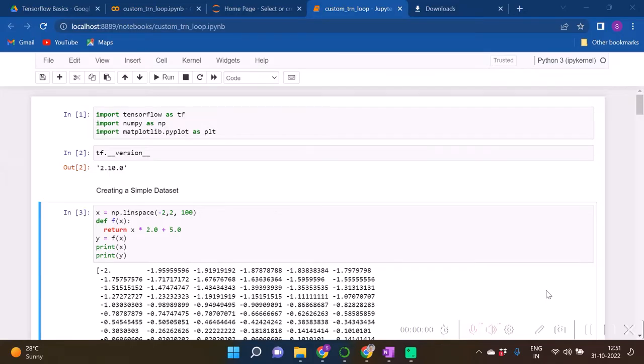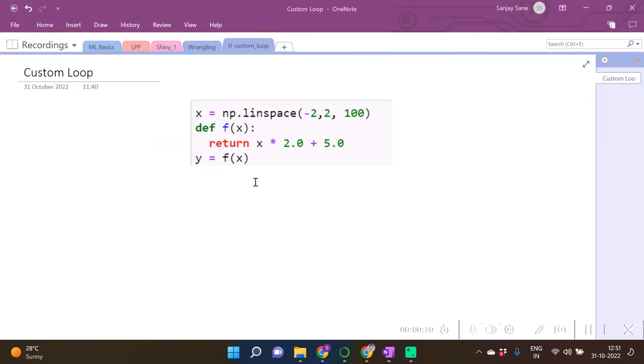This video demonstrates simple linear regression using custom loops in TensorFlow. Let's see that. Over here, we have generated fake data with the linspace function. Here is my linspace function with 100 equally spaced values between minus 2 and plus 2. And to that vector of x values, I am multiplying that vector by 2 and adding 5 to it.